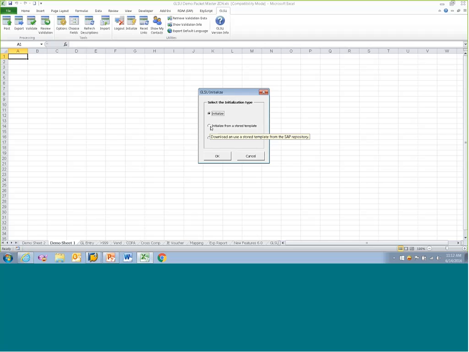Everybody can create their own templates. The tool is very flexible, but that's what that one is. If I want to create a template or go get a stored template.